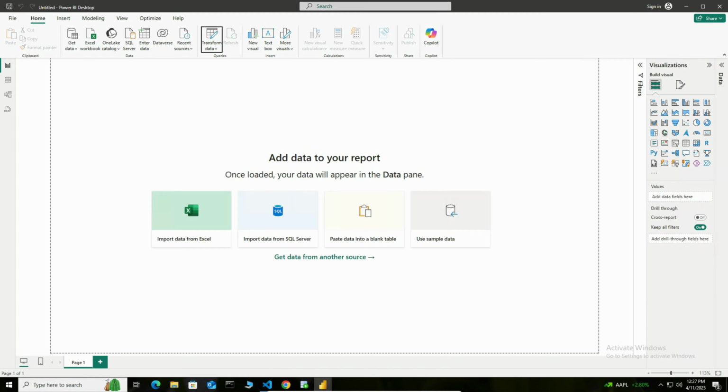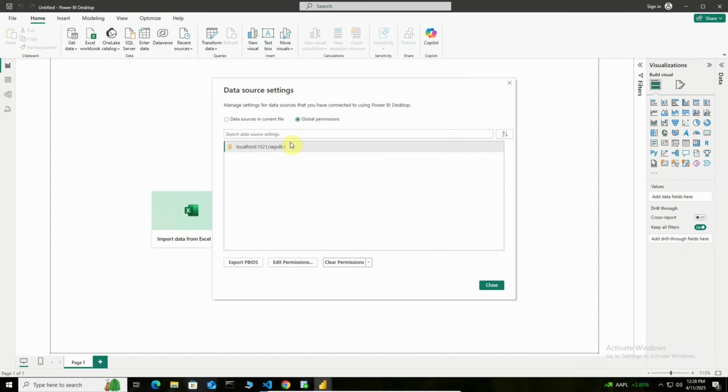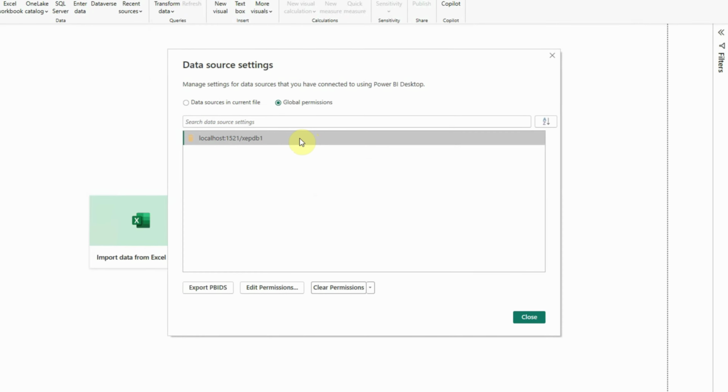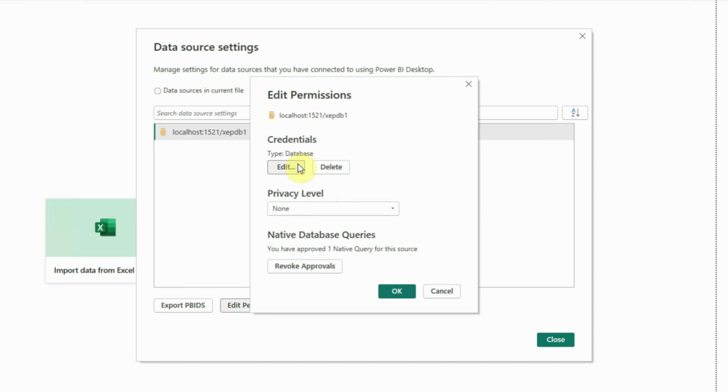project. To do that, first we will click on this transform data button here, then go to data source settings. And this is the existing connection settings that we used the last time. You can either delete it or you can modify the credentials there. Either way it will work. So I'm just going to modify the existing credentials in this connection settings. So to do that, click on the edit permission. Then press the edit button.